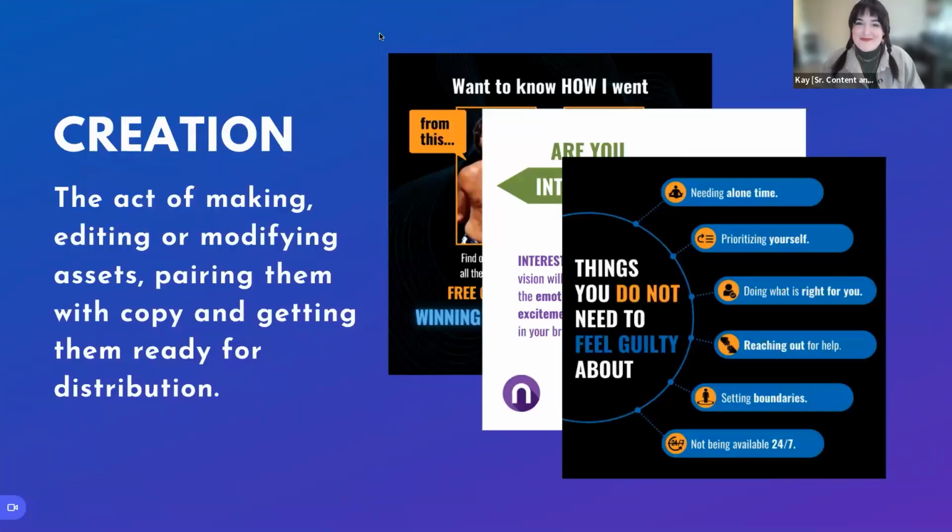All right, after we have curated all of our content, after we have this nice big list of what's performing out there, of things we want to create, things we want to reshare, things that we want to mimic, and we know how many postings we want to make a day, that's when we start to get into creation. Creation is the act of making, editing, or modifying assets, pairing them with copy, and getting them ready for distribution. This is an example of some of the memes that we've created for John and for NeuroGym.